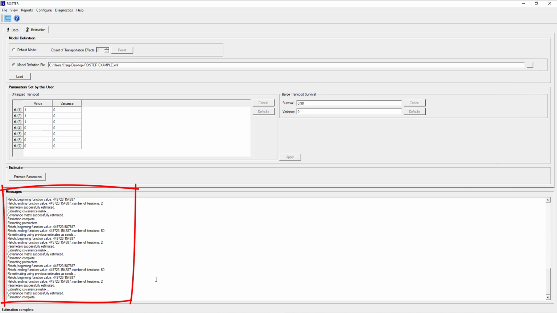A final message of success or failure of the estimation routine is shown in the message window. If the estimation routine fails to converge, then an error message appears and it is necessary to reload the model in order to examine reports or attempt to rerun the estimation routine.